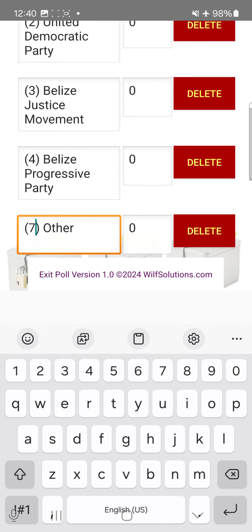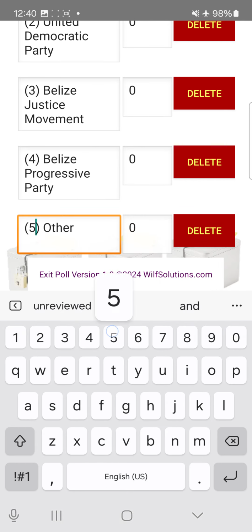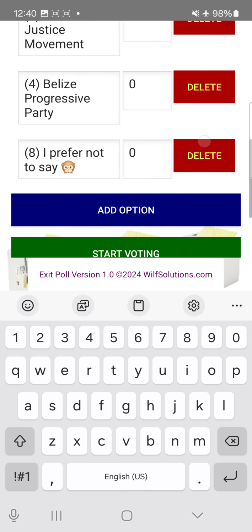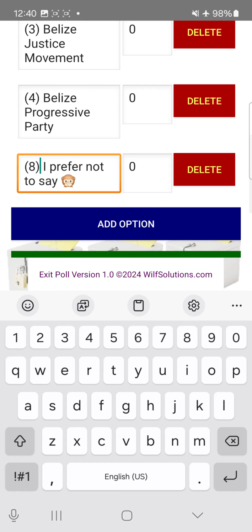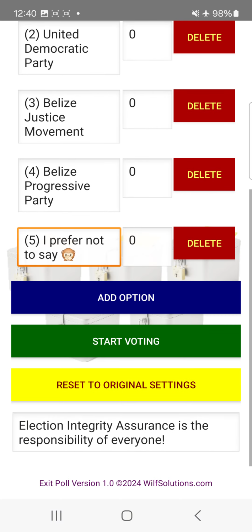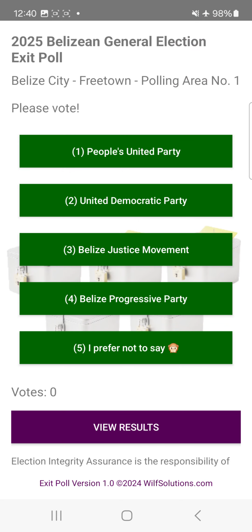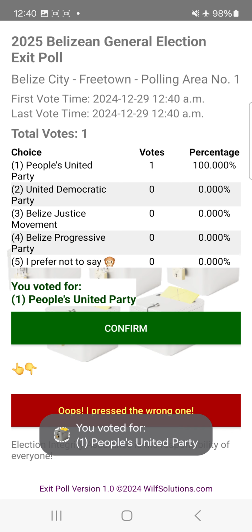And then we can change these. Other, or maybe there is no other, we can just delete that. And we can make this here number 5, I prefer not to say. And then we can start voting. Now it's customized to the 2025 Belizean general election. And then you can start voting here.